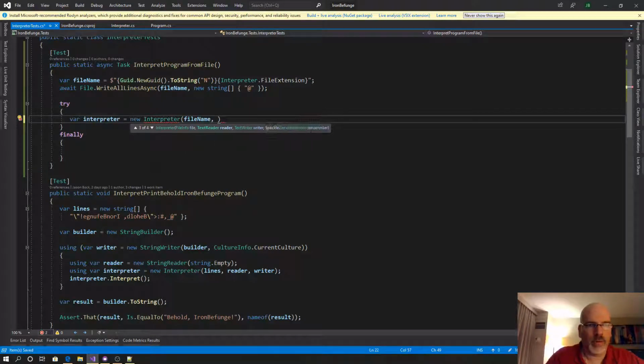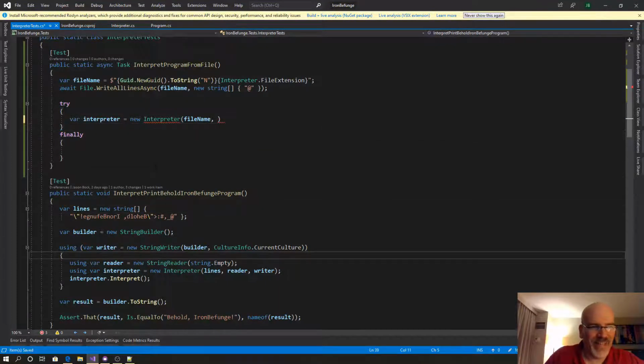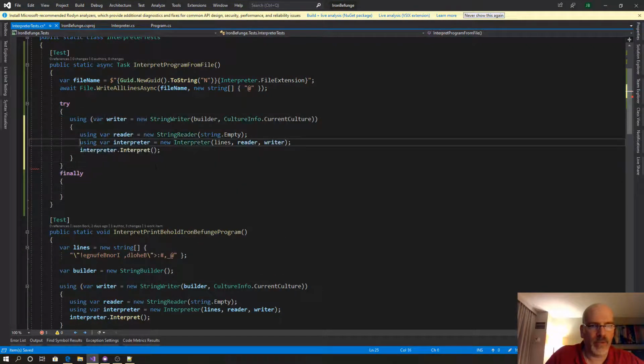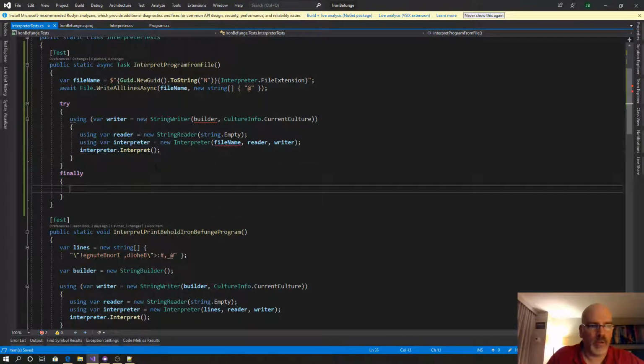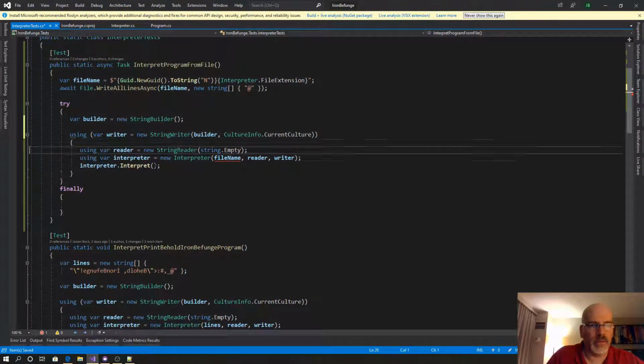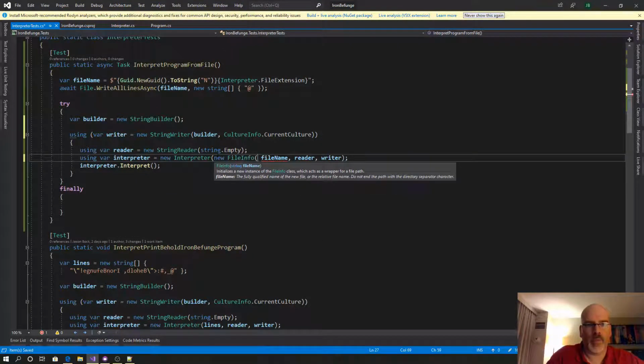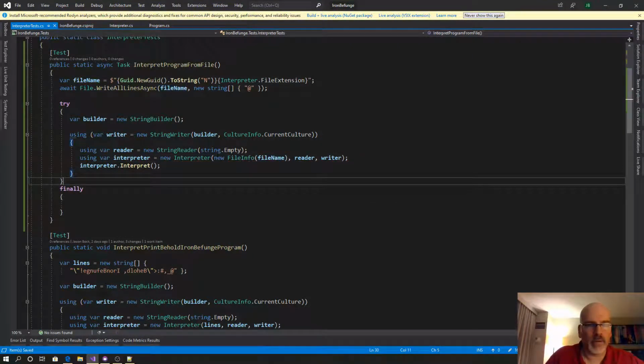Why do I need a text reader and a text writer? What idiot did this? Fine, we'll just do that, except that the lines, it's not going to be the lines, it's going to be file name. And fine, we'll put the builder right here. My God. Why don't you like that as a file name? Oh, it's got to be a new FileInfo given the file name. Okay. All right. So we're going to interpret that.